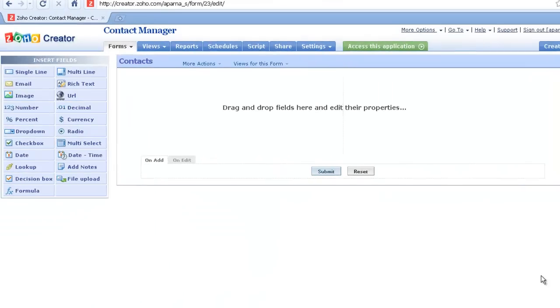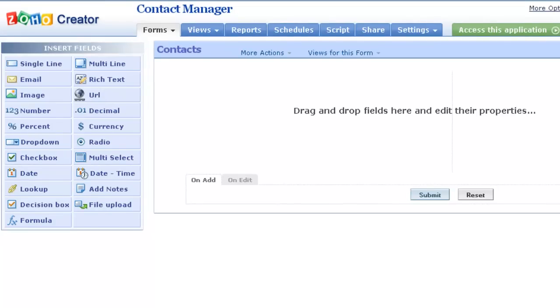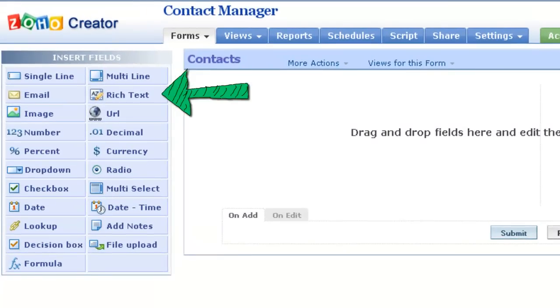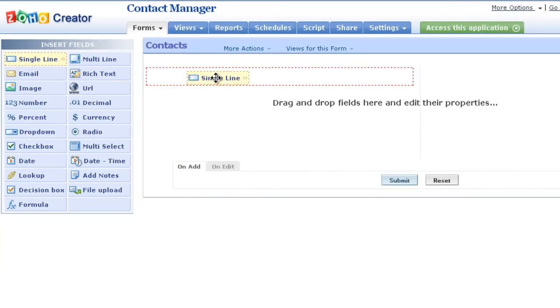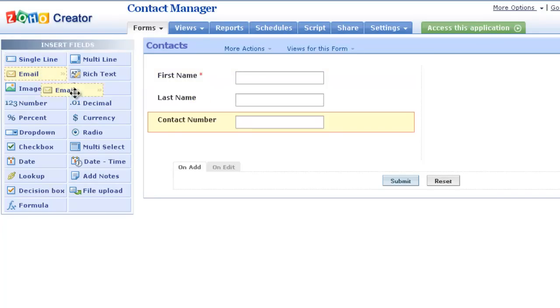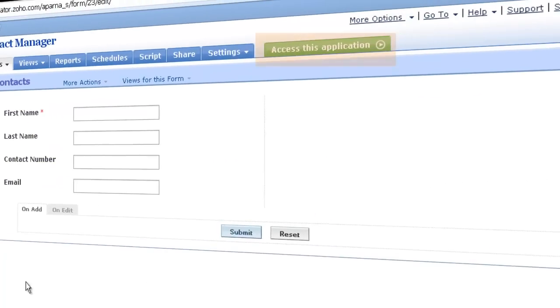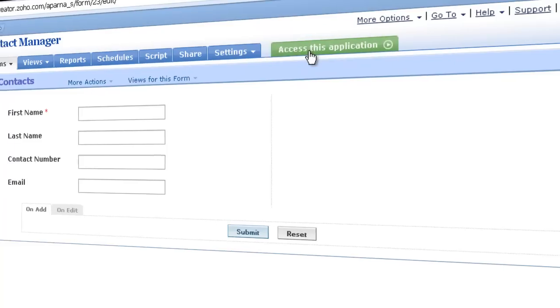Design your table structure using our drag and drop form builder. Zoho Creator supports over 20 different types of fields. To add a field to your form, simply drag and drop the necessary field into the right pane. To enter data into this form, navigate to the access mode.